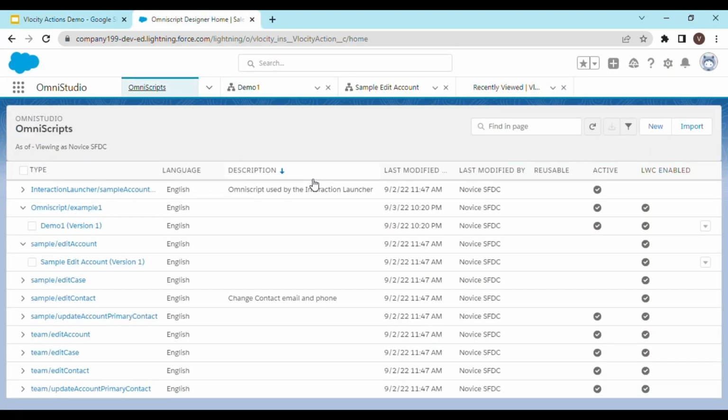So I already have OmniScripts which are in active state in my org. Say for example, we can take this one, OmniScript/example1. It is in active state and it is also LWC enabled. So let's go ahead and create a Vlocity Action.